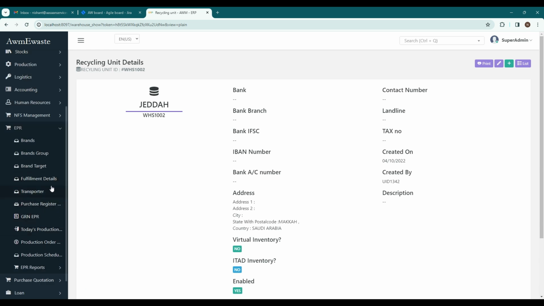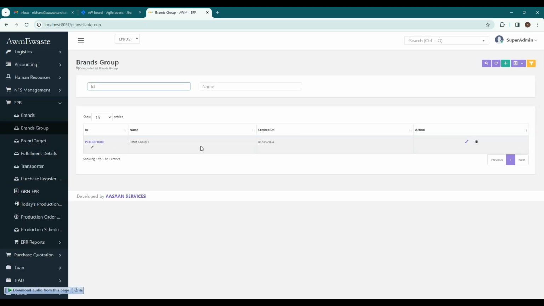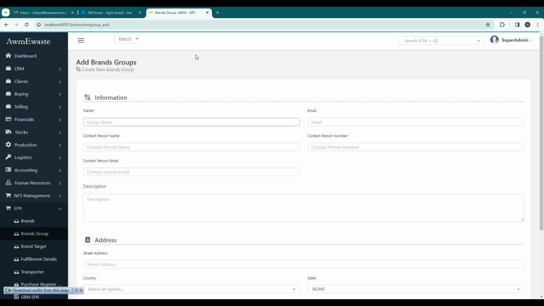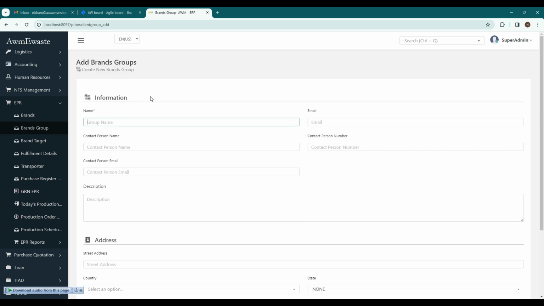In the EPR module, we have brands, brand group, then the brand targets and fulfillment details. I'll begin with brand group. Let us consider there is one brand group, for example, Samsung brand group. Over here, we will be adding the brand group and we will add various brands under that group. These are the basic fields which we will enter to define the brand group.